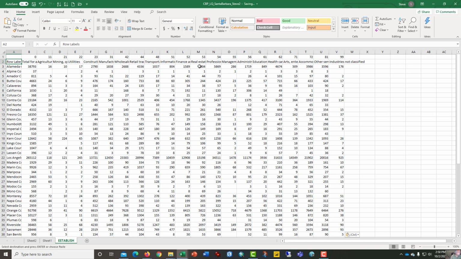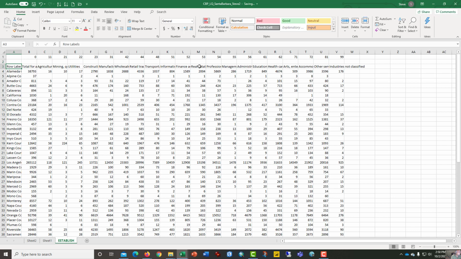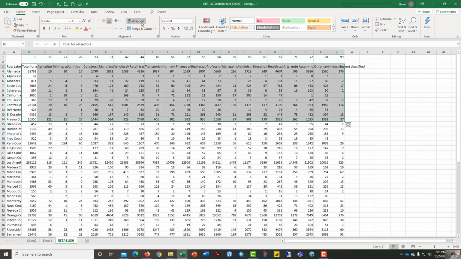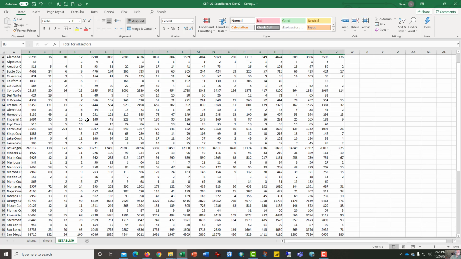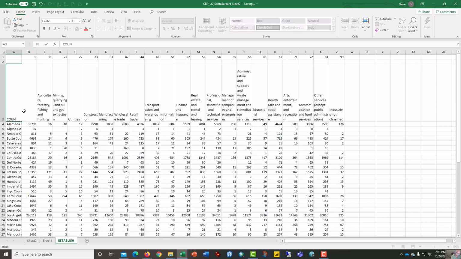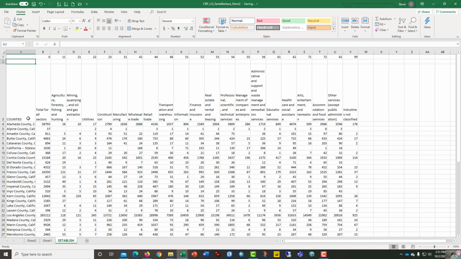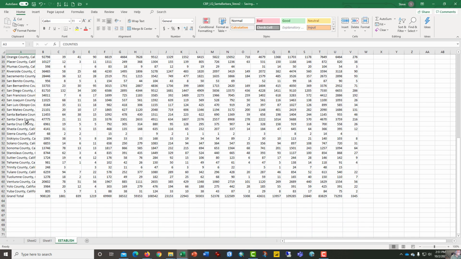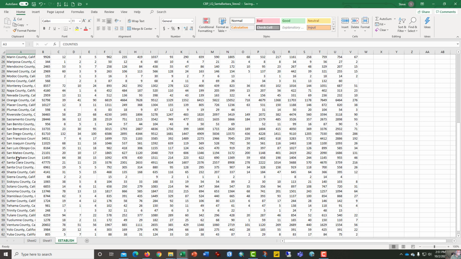Now we can't sort things like this, and we may want to at some point. So I'm going to put an extra row in here. And these are hard to read, so I'm going to wrap the text. And now I can sort this. I may want to call this counties here. Widen this up a little bit. And now I have all I'm interested in.